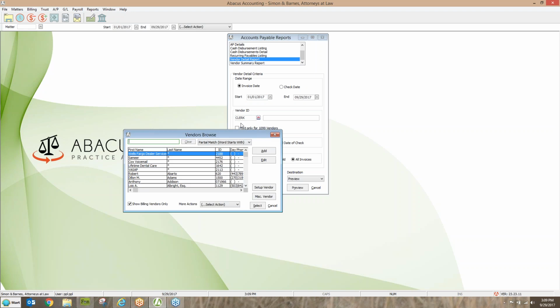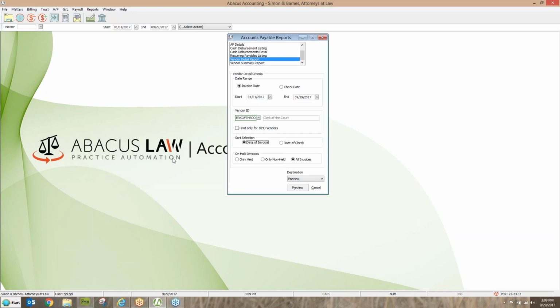Okay, I think I've got to do this. Okay, now go find my vendor. Okay. And I got my vendor in there, and now when I click on print preview, and once again, I'm kind of just going with what Abacus automatically assigns here.